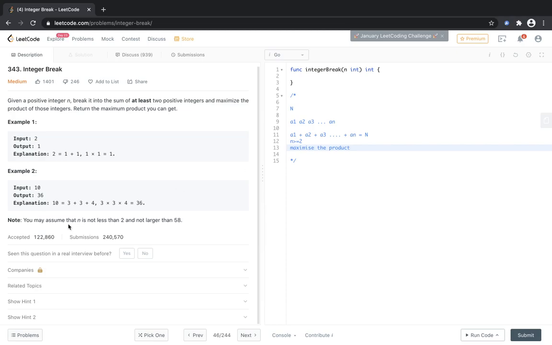And obviously you may assume that n is not less than 2 and not larger than 58. Okay, so these are the constraints. We know that the maximum value of n is 58, so let's say that it's 60. So we know that the maximum value of n is 60. And we need to break it into at least two integers, so we need to divide this into at least two integers.